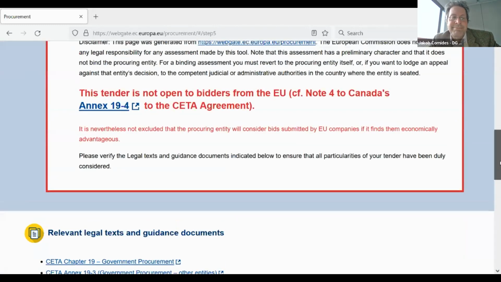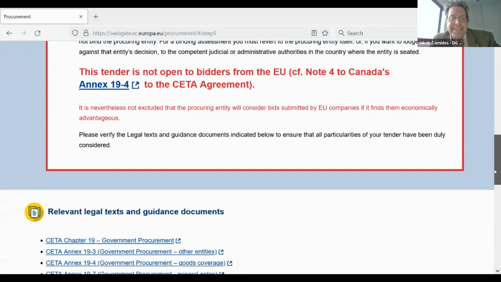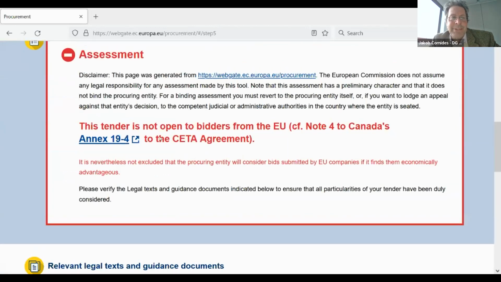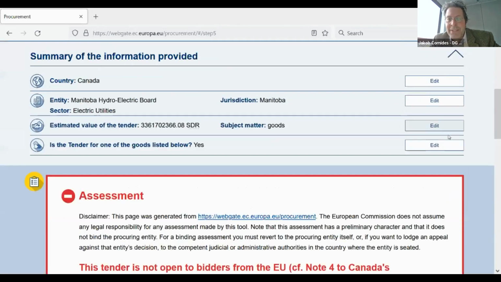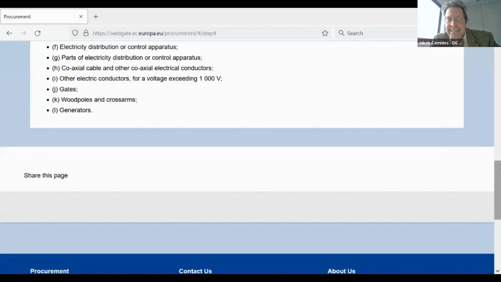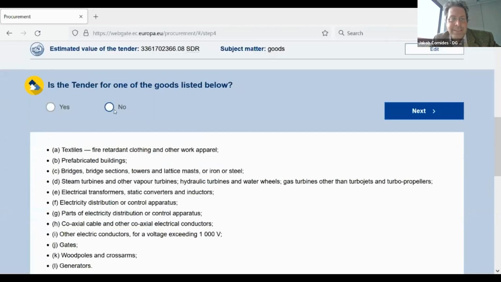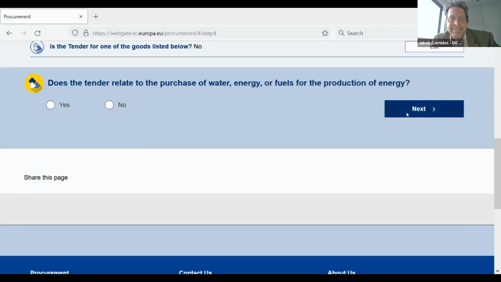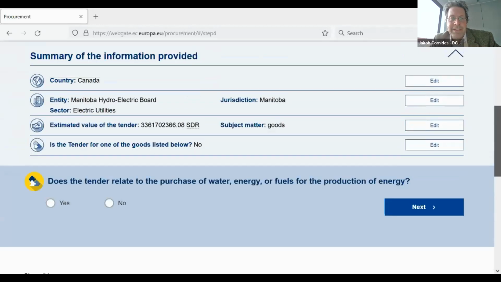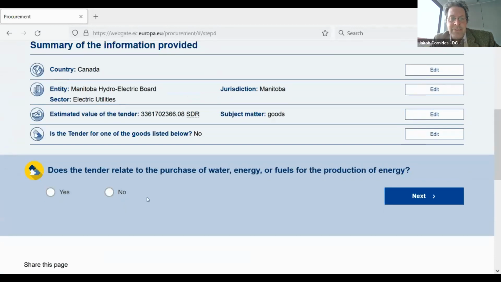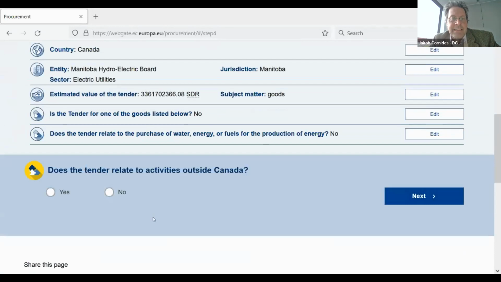And too bad. Again, a negative answer. This time, for the sake of time, I'm not going to show you the annex where it says this. But let me just correct myself once again and say, in fact, no, it's for a different good. I get another follow-up question. Does this tender relate to the purchase of water, energy, or fuels for the production of energy? I say no. Does the tender relate to activities outside Canada? I say no.